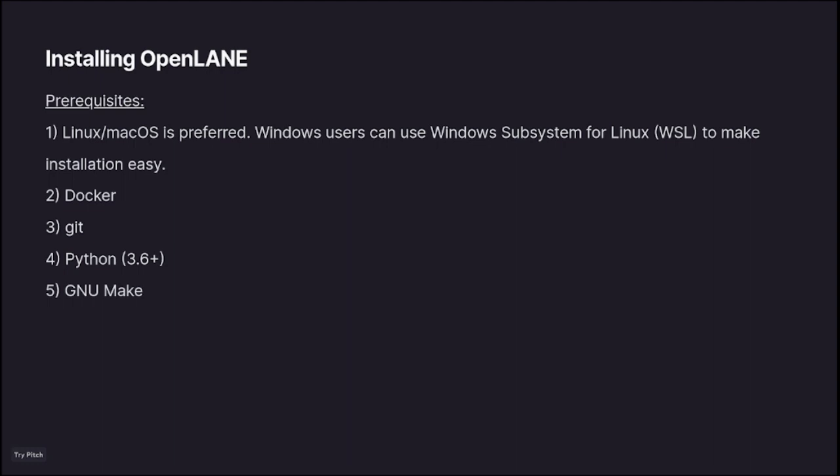So with all these amazing things that you heard about OpenLane, let's say you want to use it, we have a few prerequisites for you to follow. I would prefer people to use Linux or macOS because it's much easier on these. But let's say you are a Windows user and you want to use this, you can use something called Windows Subsystem for Linux to make the installation easy. You need Docker, so you need to install Docker, and you need Git, Python 3.6 plus, preferably 3.8 or 3.9, and make. You need make too because there are a lot of makefiles within OpenLane.